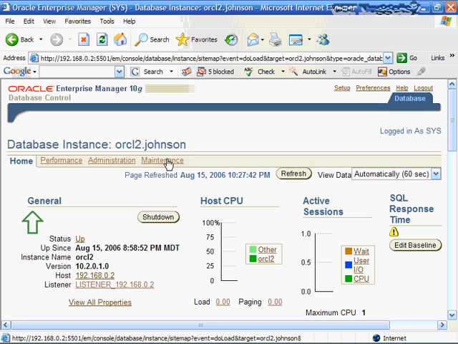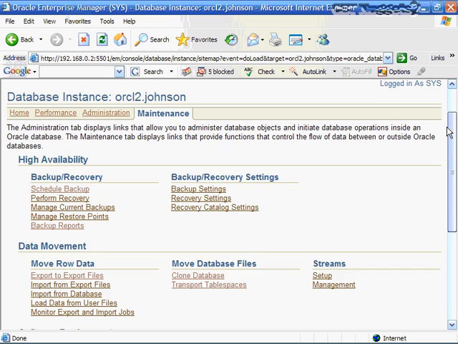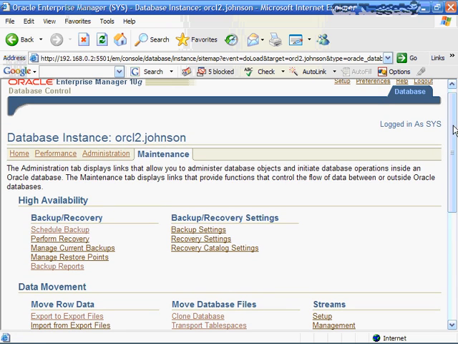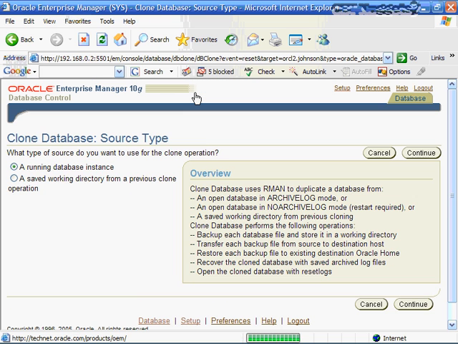One of the coolest features of this tool is ease of maintenance when it comes to cloning a database. So notice I clicked on the Maintenance tab, and I scroll down till I find the Clone Database. What source do we want to clone? Let's just clone our running database, which is ORCL2. And I'll continue.